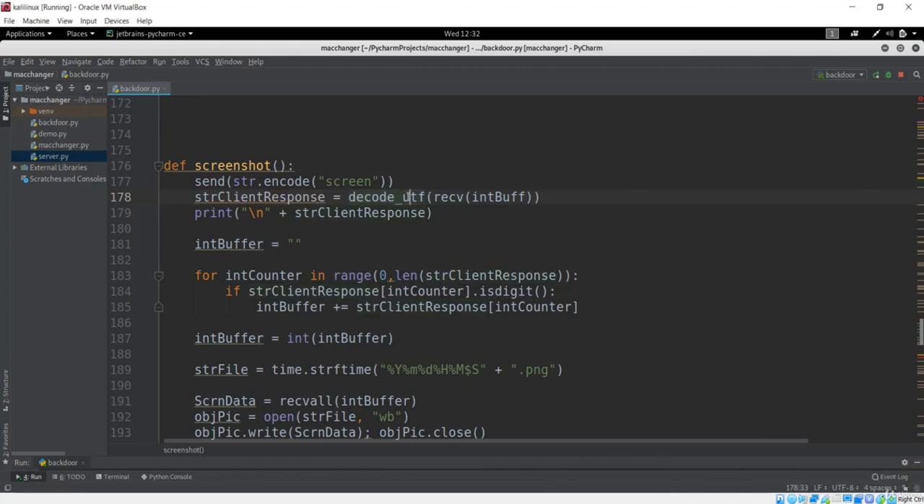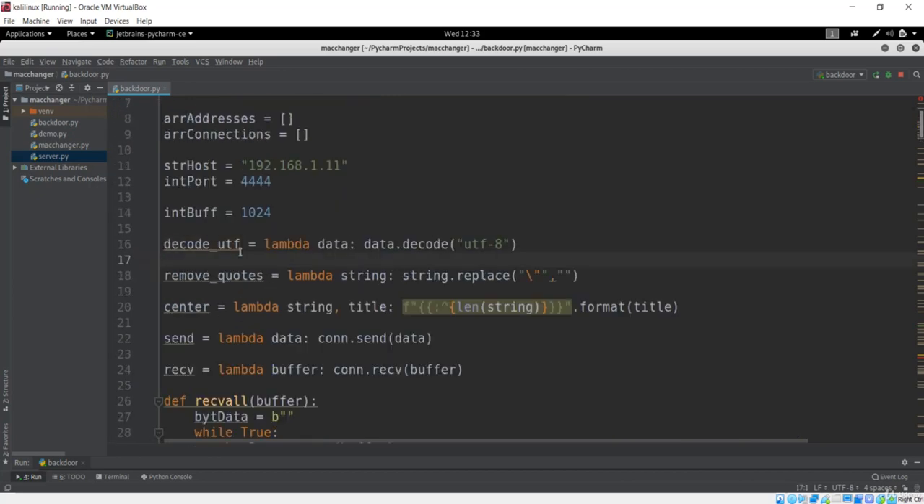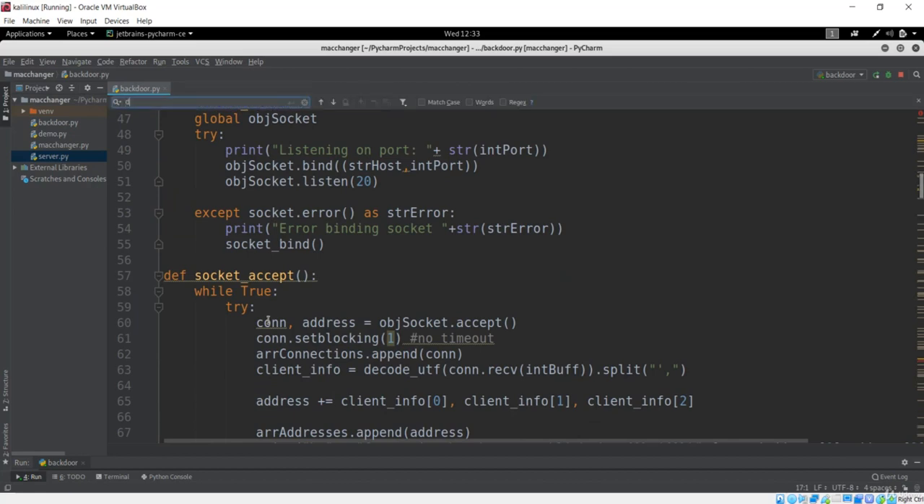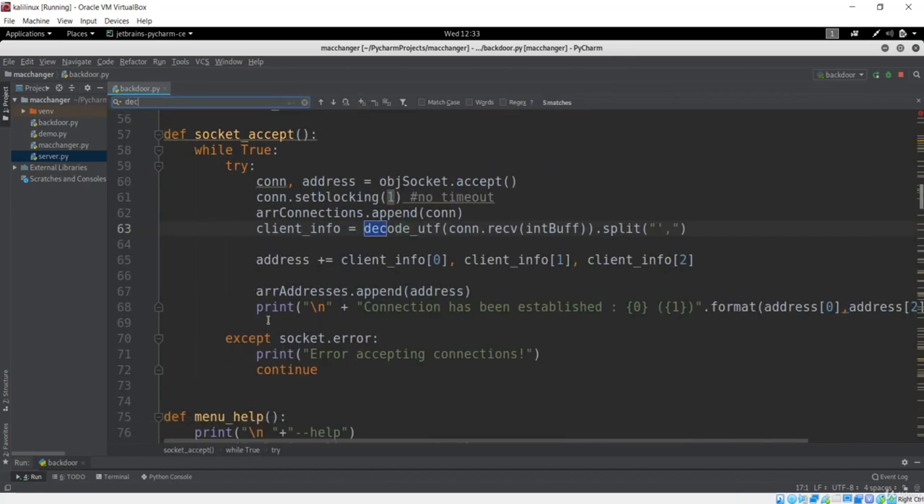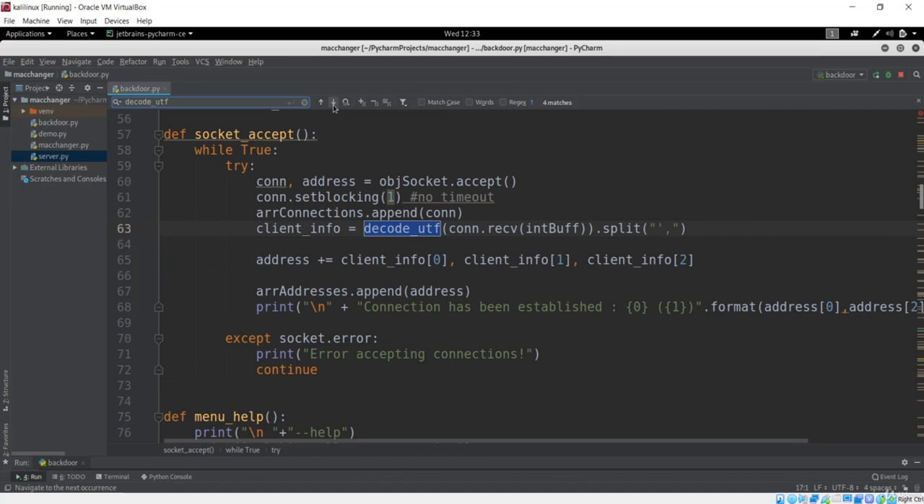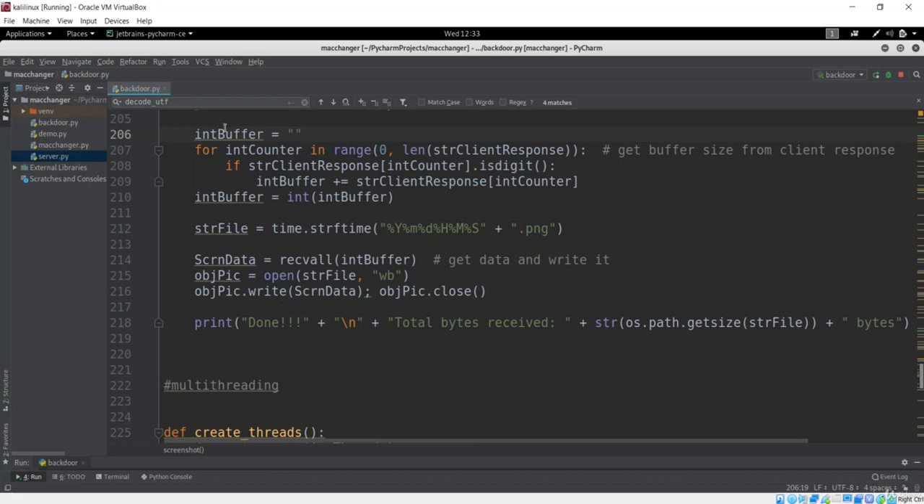Alright, because the method is decode UTF. So let's go over here again, and obviously the method is decode UTF. It is okay. So let's go again and search for decode UTF. Everywhere we have written decode UTF, not decode UTF-8, but what it has given us... okay, it was over here, it was in the screenshot. Okay, so let's remove that decode UTF in the screenshot, and now let's run it again.